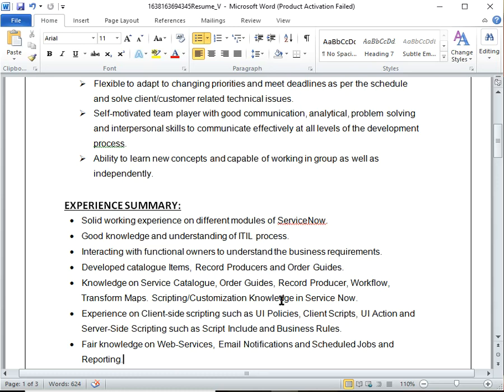Fine, no problem. Got it. So it is on ad hoc based releases. Okay, fine. So you mentioned here ITIL process and record producers, catalogs.